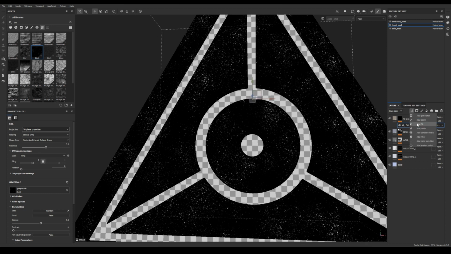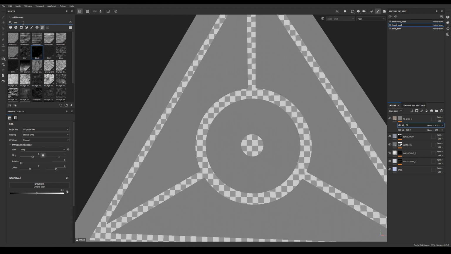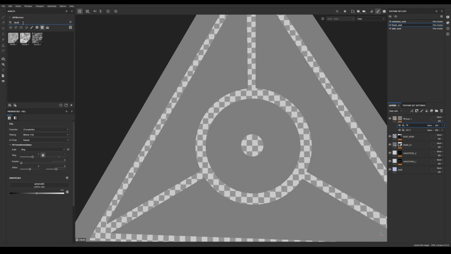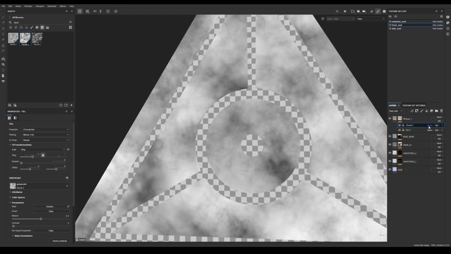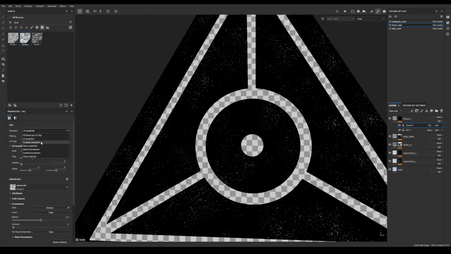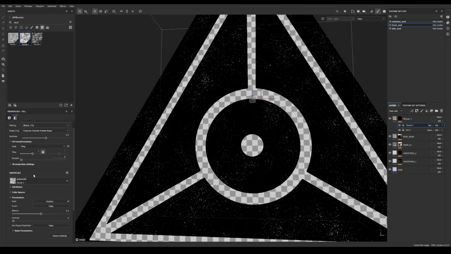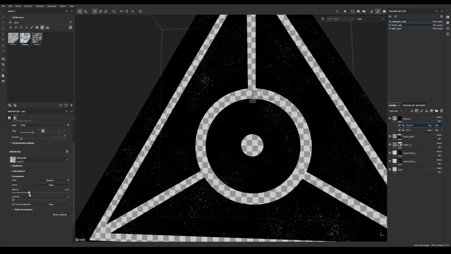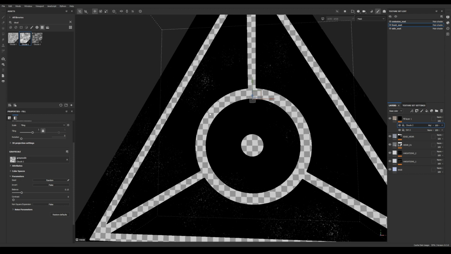Now let's add another fill layer. Let's take some cloud 2. We want to change the blending mode to multiply, and for the cloud, let's set it to be triplanar. We want to lower the balance, so we are masking some of the dirt, and also increase the contrast, something like this.